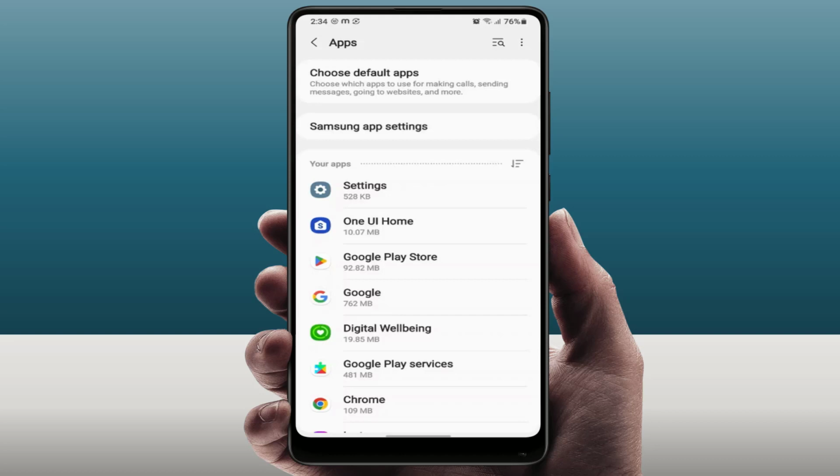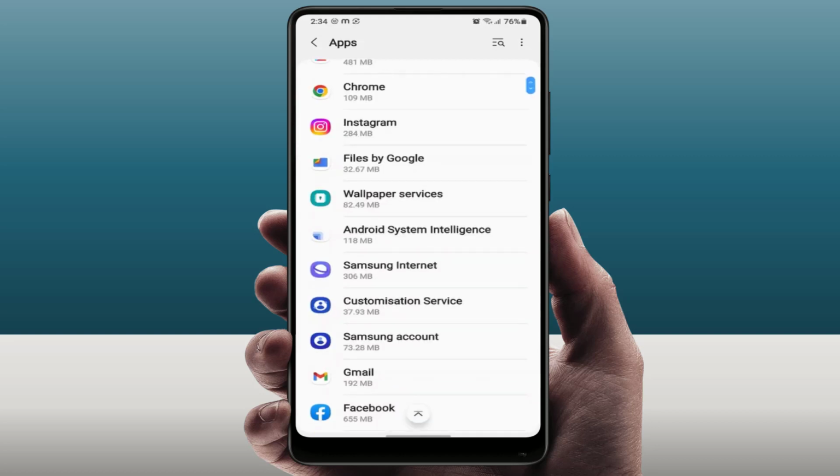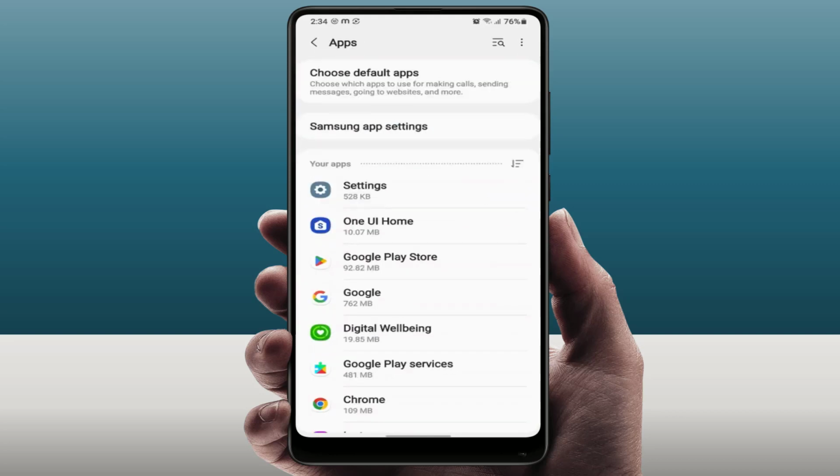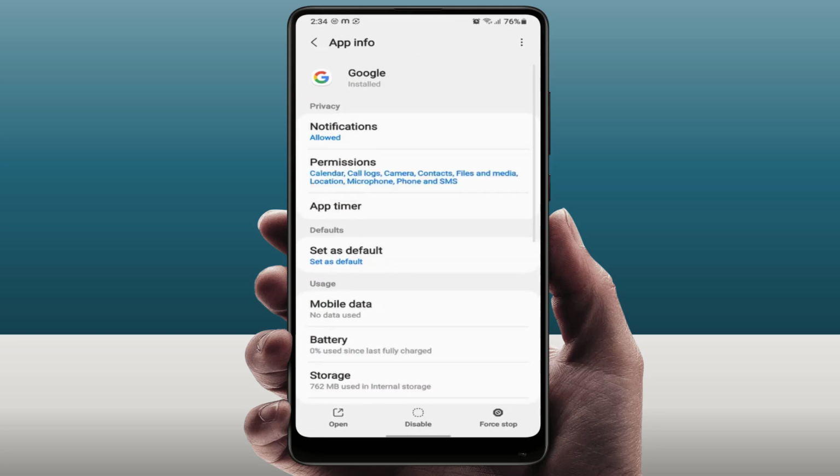From here you need to find an app without a name, where the app name is blank. If you find that app, simply open it and uninstall that app from your phone. In my case, there is no such app showing here.